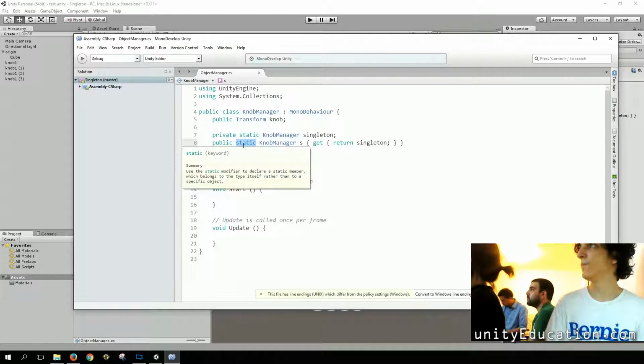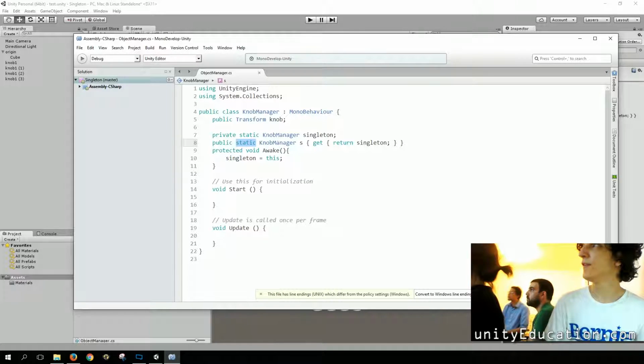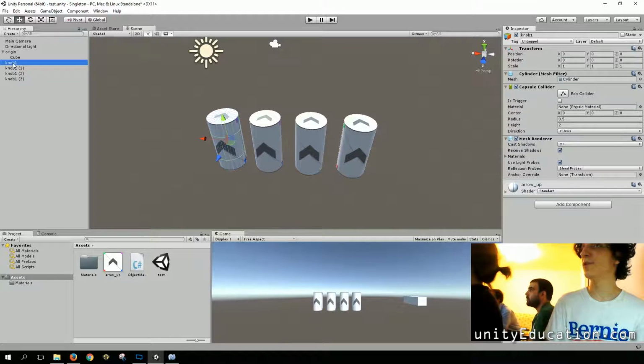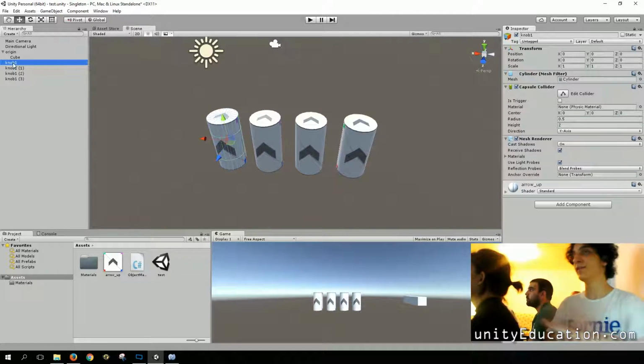And what a singleton allows us to do, I'm going to show you in a second, is access knob manager from each knob without having to reference knob manager each time. Knob manager just exists. For all intents and purposes, if your program has knobs, there's always a knob manager.